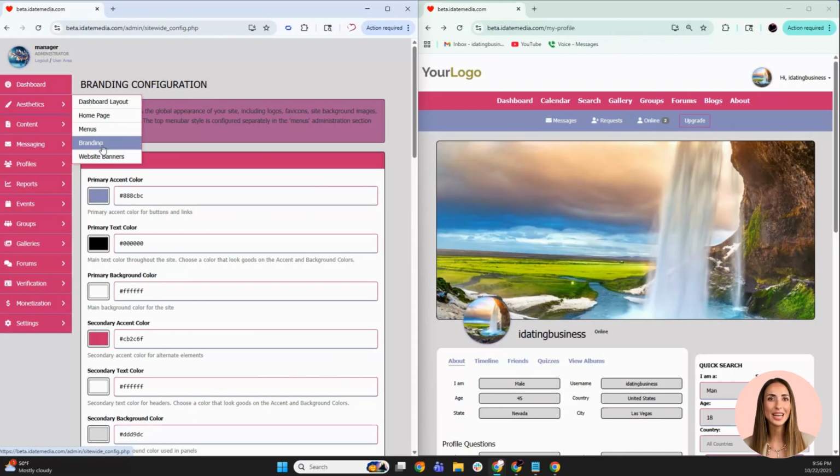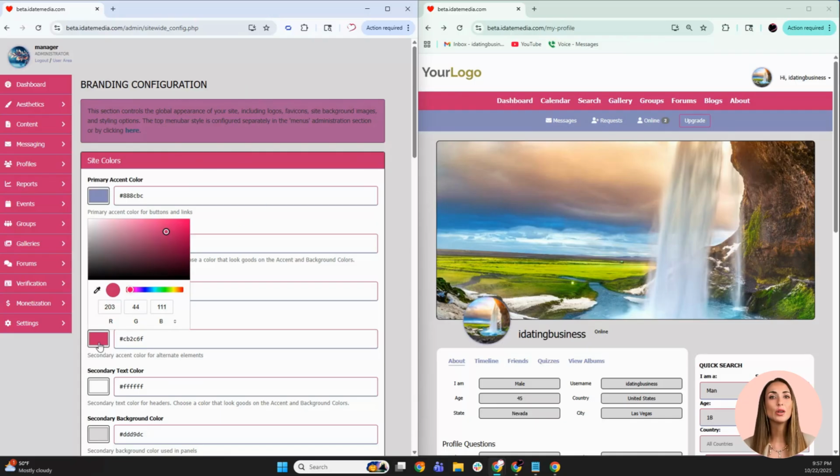We've saved the best for last. The branding configuration settings controls the global appearance of your site, including logos, favicons, site background images, and styling options, all without needing to write a line of code. However, for those of you that have proficiency in CSS, we do have a surprise for you at the bottom of this screen. Let's go ahead and just make a couple of changes to see how easy it is.